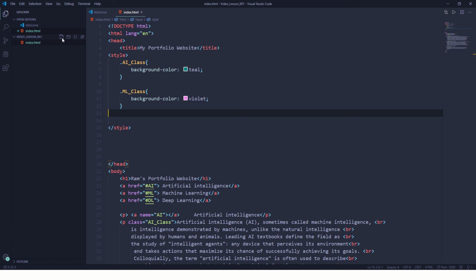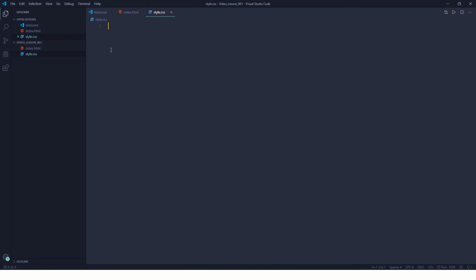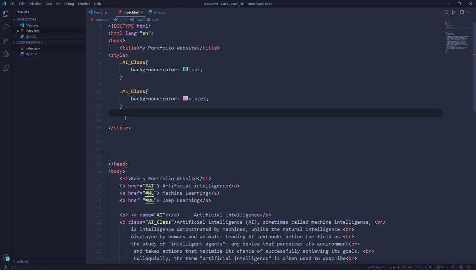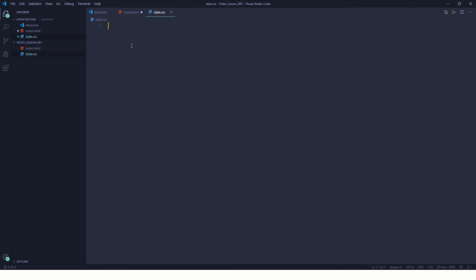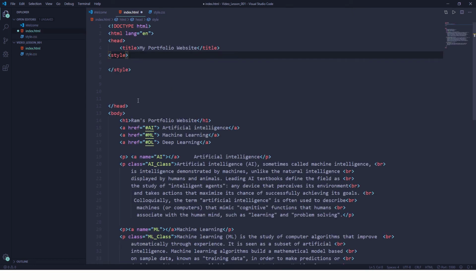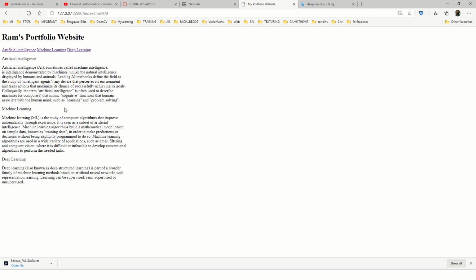So I can click here. I'll call it style.css. So here I'm just going to cut this one, go to CSS, and paste it here. Now save it. If I come back here, it won't work.